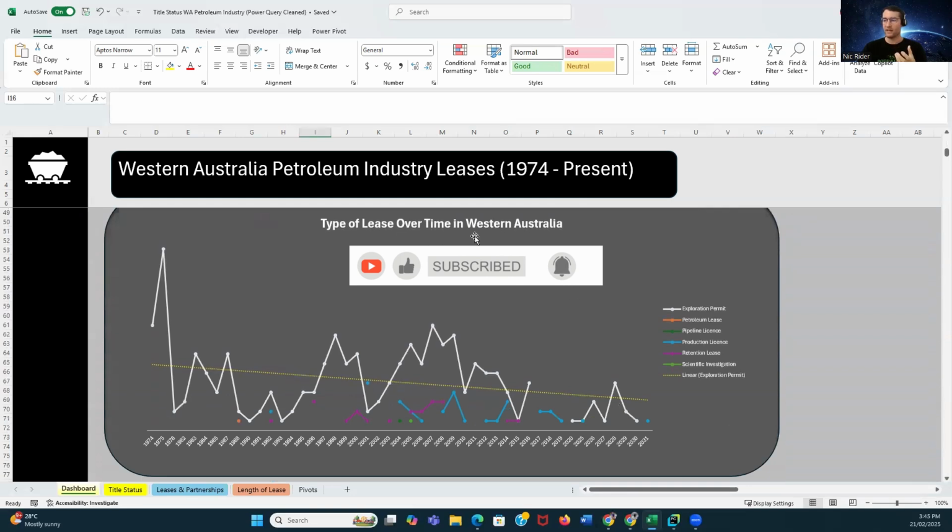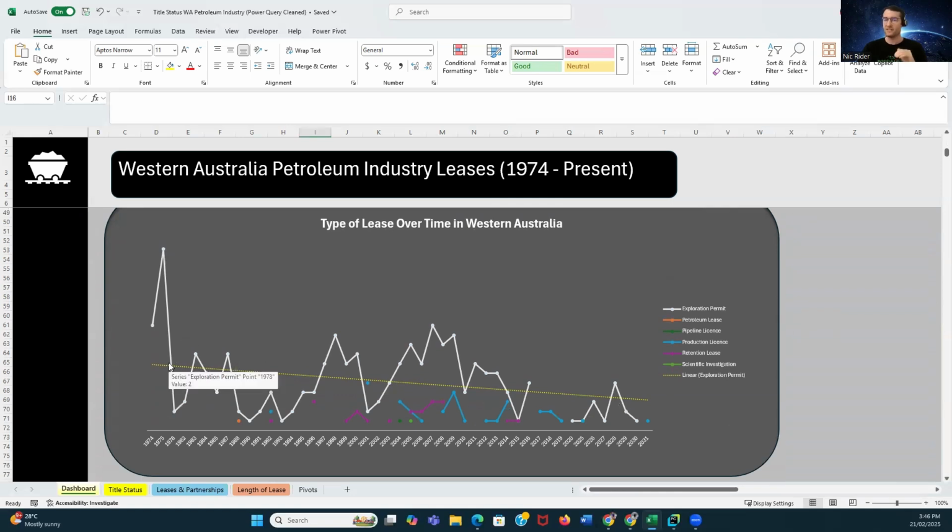So, type of lease over time in Western Australia. As we can see here, exploration permit wise, it's the white just here, and it has actually trended down over time. So basically, what this tells us is that more mining companies in Western Australia are choosing not to explore petroleum in WA. It's a smaller market of mining companies.